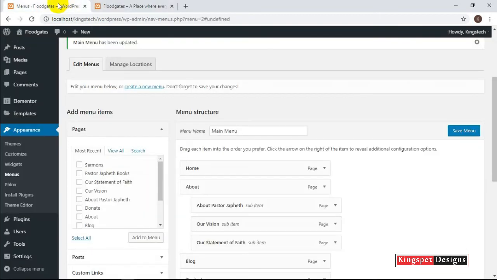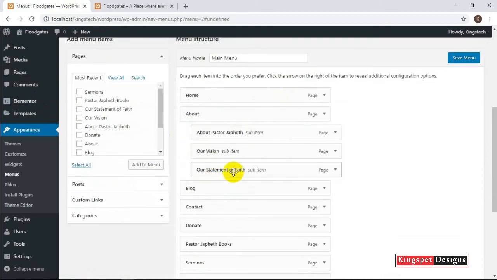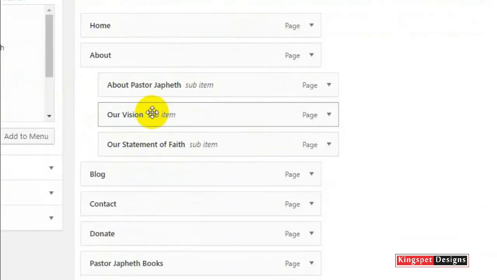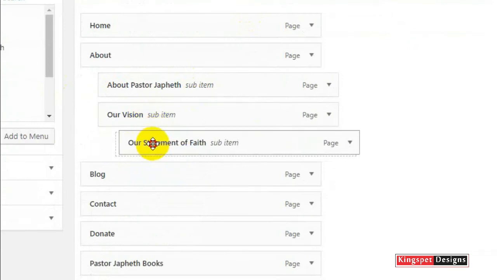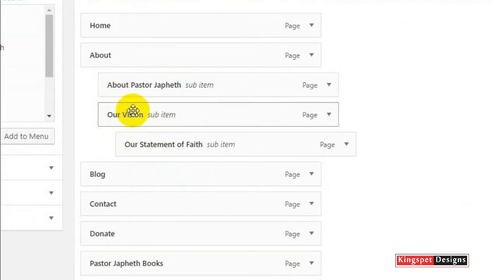So now I'm going to go back to my page as I told you. Okay, before going there, let me show you something. Let's say this our vision. Now let's say from here our statement of faith, if I slant it like this again, you can see it. What it means is that this particular one is a sub menu under this, and this too. Under the about, we have only two sub menus, no longer three again. But this our faith statement is another sub menu under our vision.